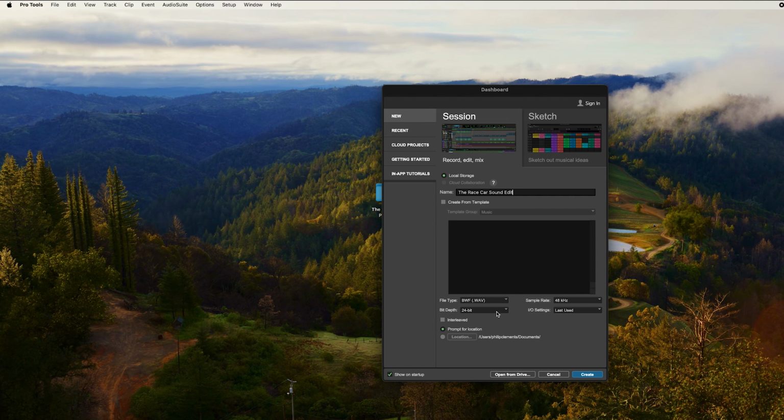Next we have bit depth, and again industry standard is 24-bit, so we want to choose 24-bit. The next one is I/O settings, and we're going to be mixing in stereo, so we need stereo mix. Beneath we have a checkbox that says interleaved. Check this so you get a green check mark, and later on we're going to cover what this means, but check it so it has a green check in the box.